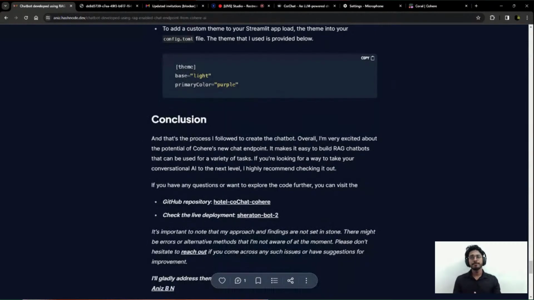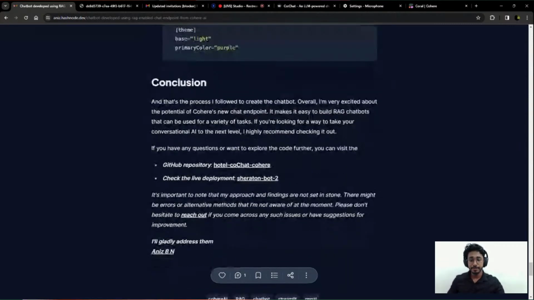And as for conclusion, I think it was a pretty exciting project from my side, and the chat endpoint from Cohere, I think it's like a game changer. It simplifies the process of creating a RAG enabled chatbot. The thing is, it's quick and it's easy to use. So it would be exciting to see what people, like the community, could do and how they can benefit from this endpoint. Yeah, and that's it.